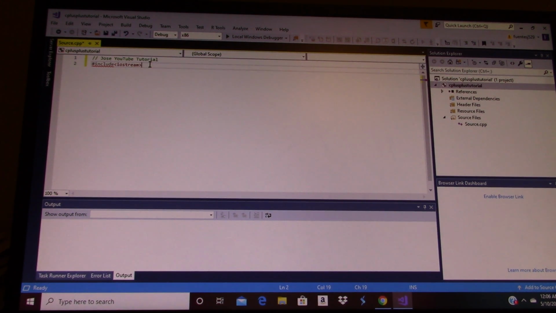That will allow me to input and output the stuff on the C++ program. That can be any numbers. It can be anything that you want to display, strings, right? So input and output strings, right? Now, let's include a library.